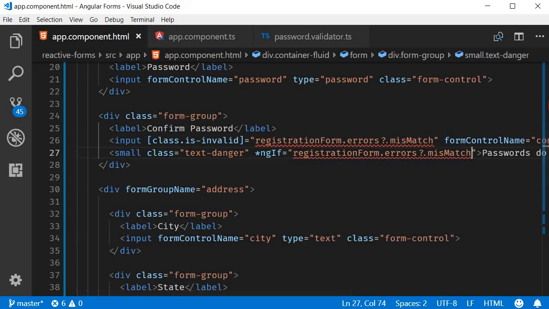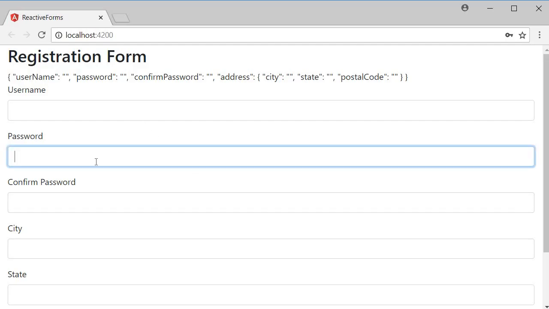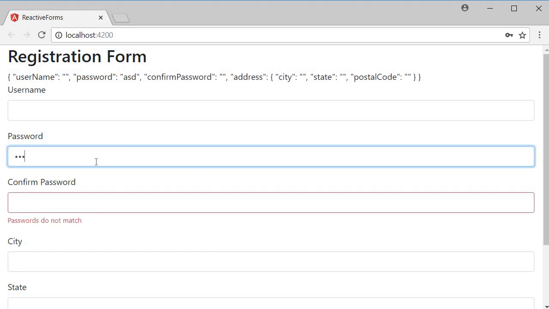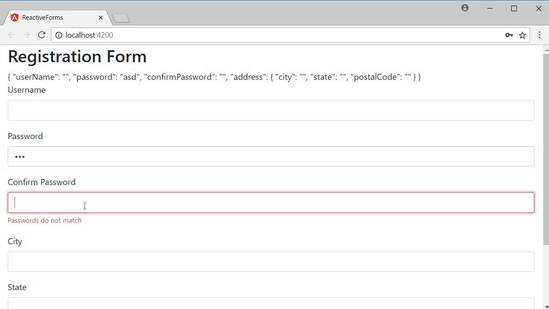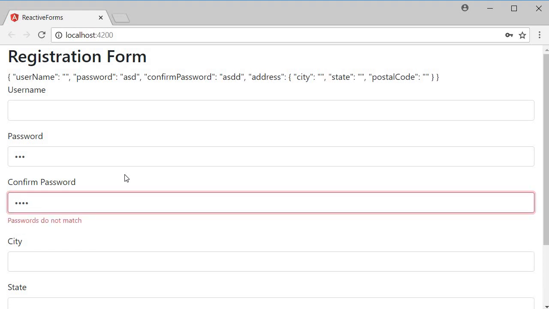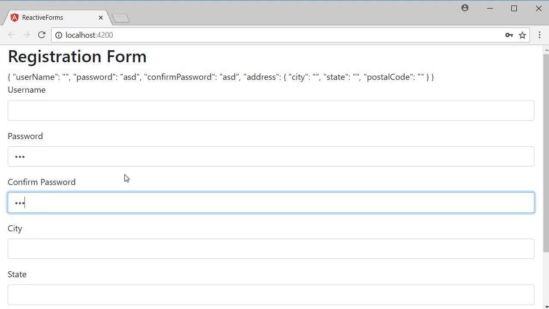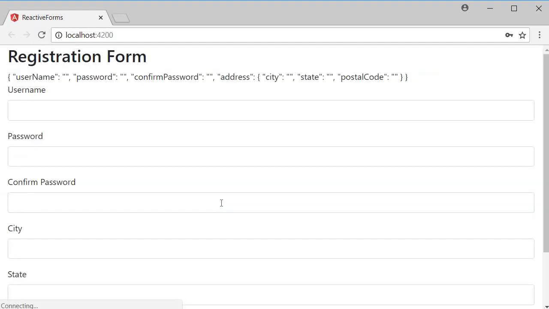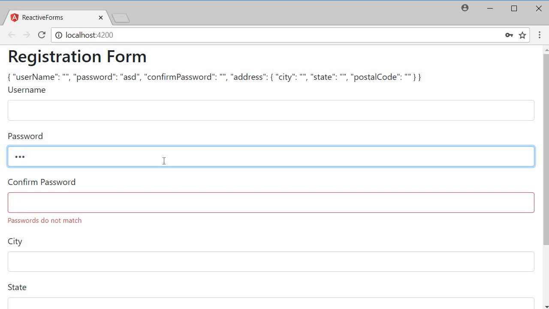Now, if I go back to the browser, enter the password as ASD, you can see that we get the password mismatch error. I confirm the password as ASD and the error disappears. Change it and the error reappears. So the cross-field validation works as expected. But there is room for a small improvement. When I reload the form and fill the password, we get the error message right away.